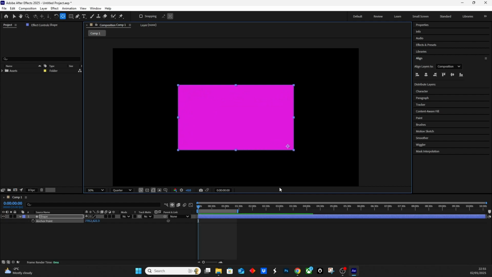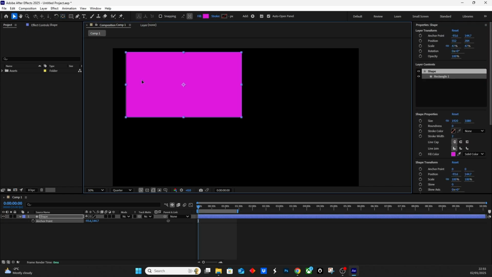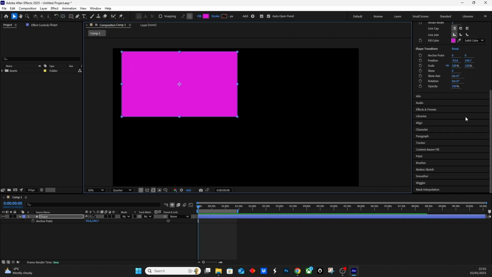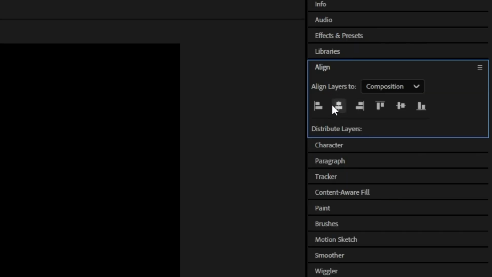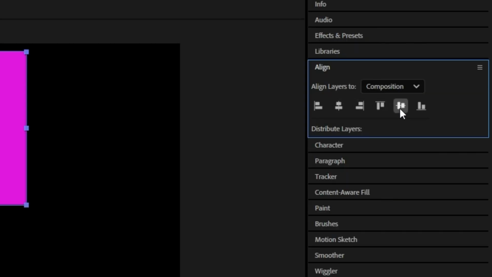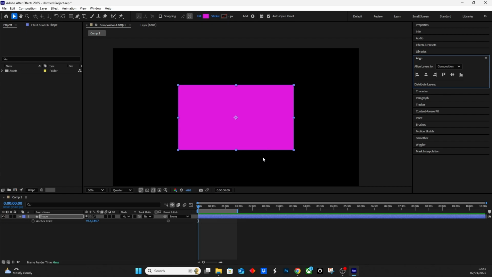If you want to make sure it's exactly in the center, hit Ctrl-Alt-Home on Windows or Command-Option-Home on a Mac. That'll snap it right to the middle. And if you want to center it in relation to the whole composition instead of just the layer, you can use the Align panel to align your layer or object, and it'll snap to the center of the comp. And that's all there is to it.